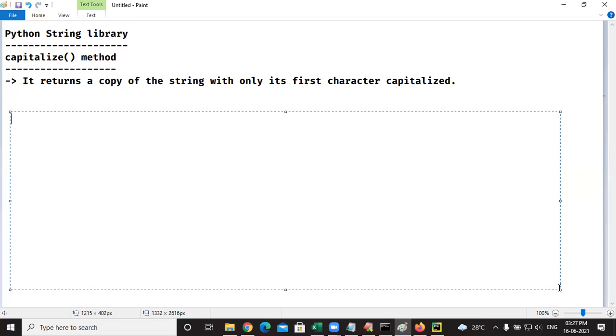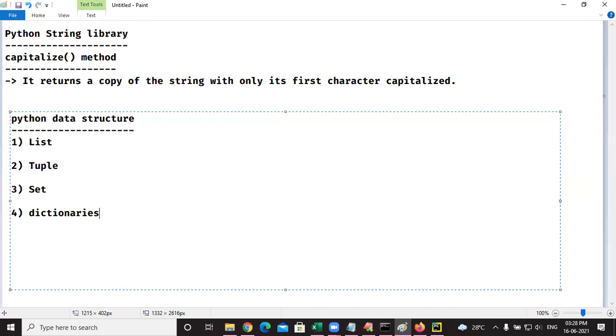Okay, fine. Coming to Python data structures, what do we have? In Python, we have inbuilt data structures: list, tuple, set, and dictionaries. Already you know these.